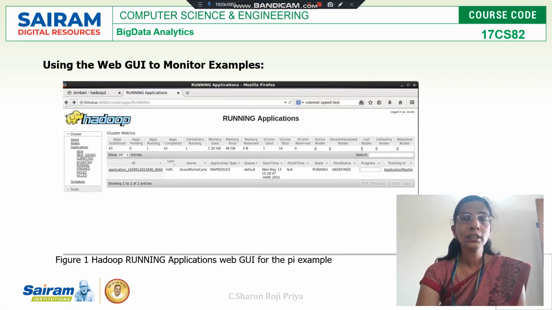And now when this pi example is running, I am going to monitor my pi example running operation using a web GUI. Now we can discuss this web GUI. You know, GUI is graphical user interface. So when this pi example is running, I'll be having various windows. What options are there and what we can see, we'll discuss in the further slides.